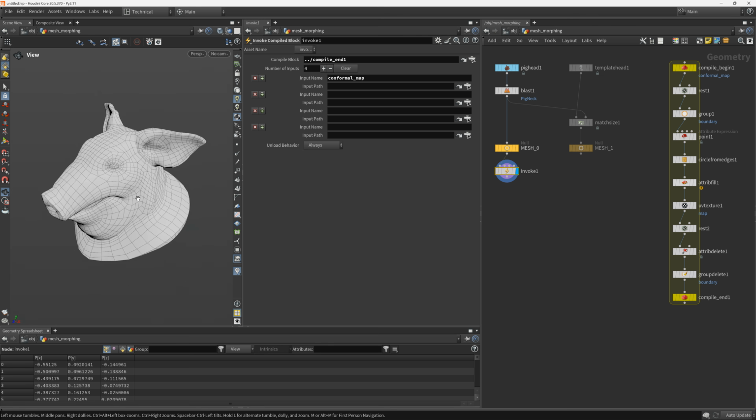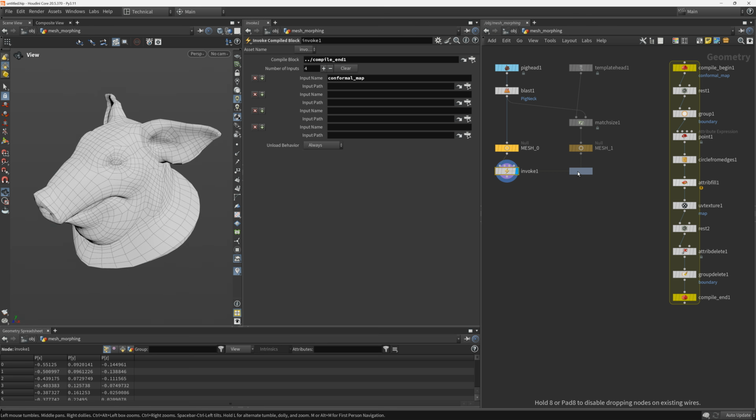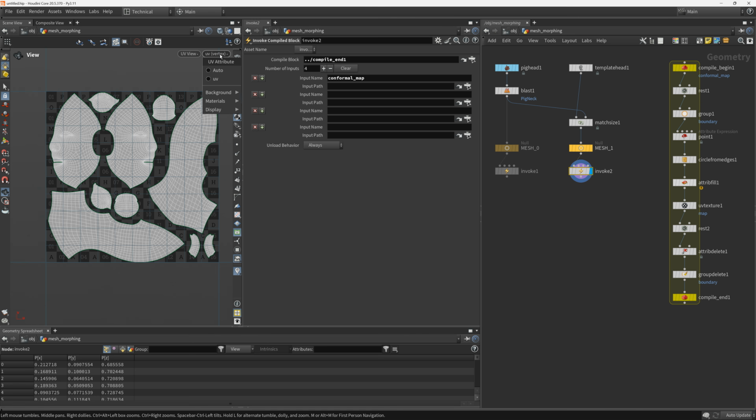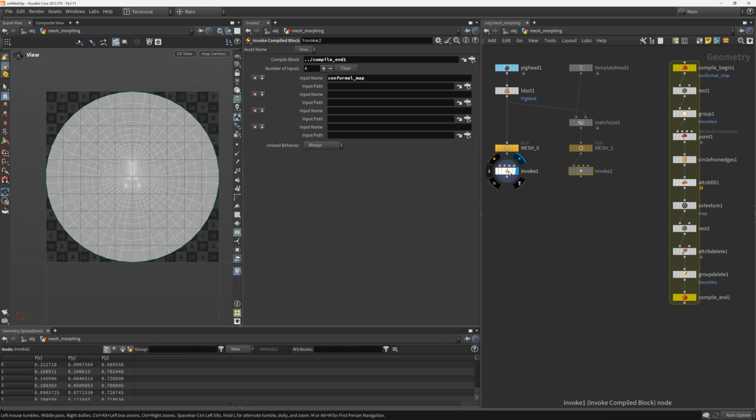So now it's working just like before, but I can now easily drag a copy of the invoke node and append it to the second mesh. You can see it here. There should be a UV set called map on each of these meshes.